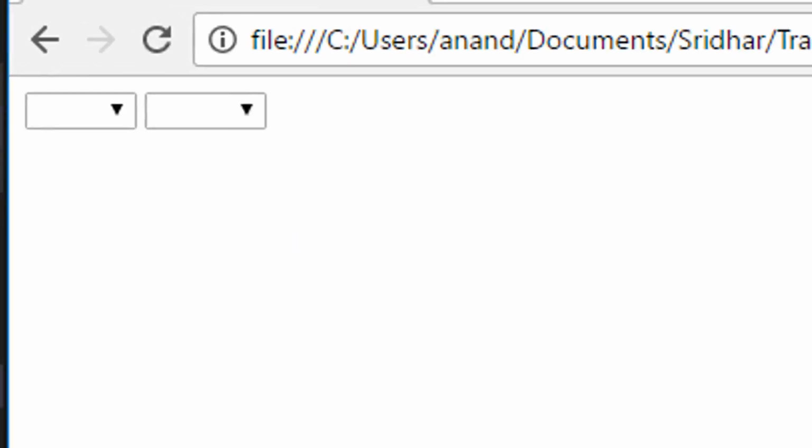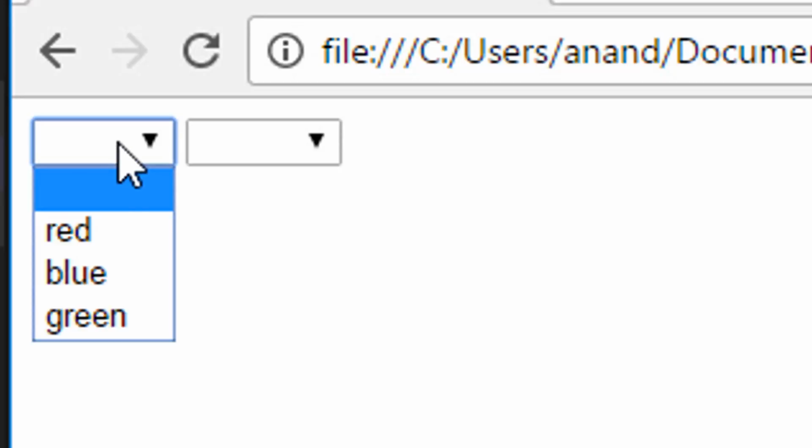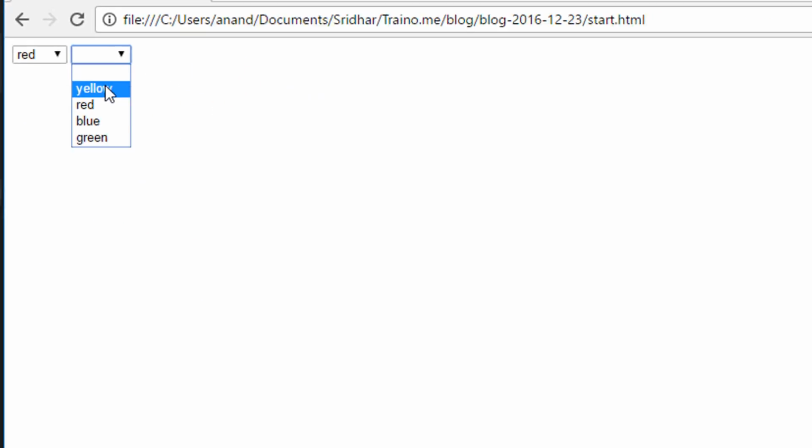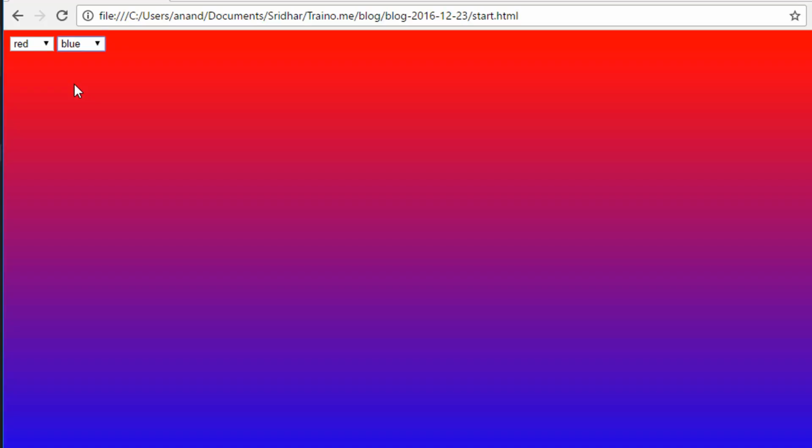We do a refresh. By default, myColor1 and myColor2 are blank because they're not initialized. So let me go ahead and select the red and yellow. Boom! I get the background gradient with the red and yellow. I change the second color to blue. I get a red and blue background. And there was no JavaScripting, there was no event handling. It was pure HTML and Angular, a little bit of CSS.